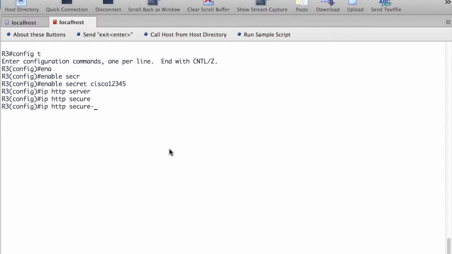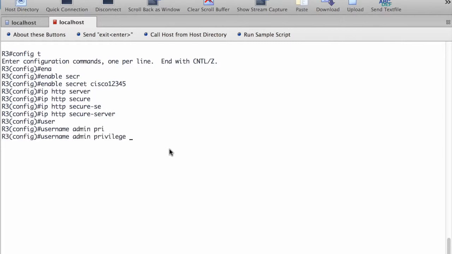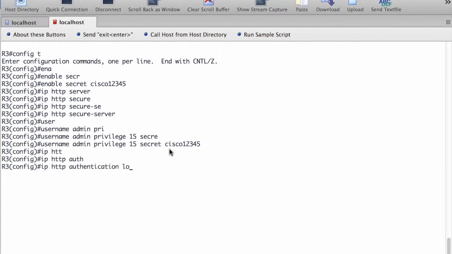Then we need a username and password using privilege 15, and make sure that CCP uses the local database for authentication. So IP HTTP authentication local.